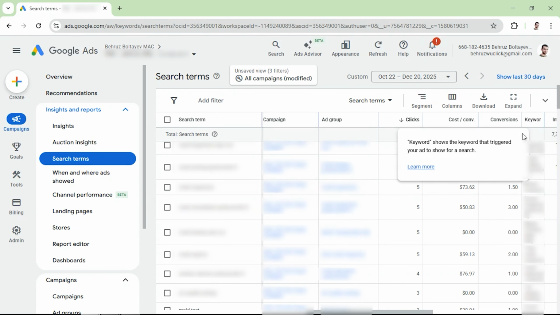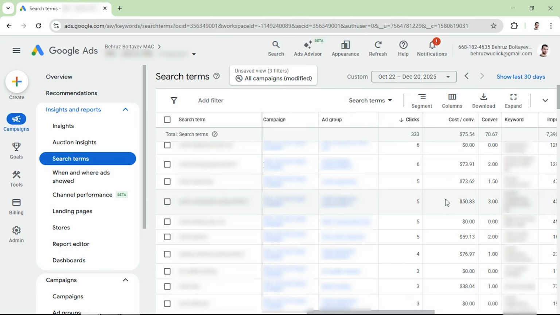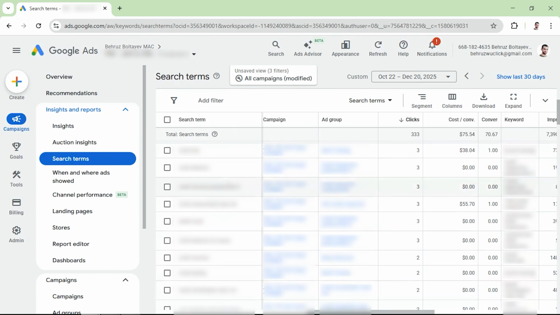And I've also added the keyword section, and you may not see that option by default. You can add it by going to the columns section and adding the target keywords. So from here, you can go through the list of search terms and analyze the quality of your traffic. Maybe you're getting a lot of irrelevant search terms and people are looking for other companies, your competitor names, or they're looking for irrelevant services, and you can get an idea which particular target keywords are attracting those irrelevant search terms.